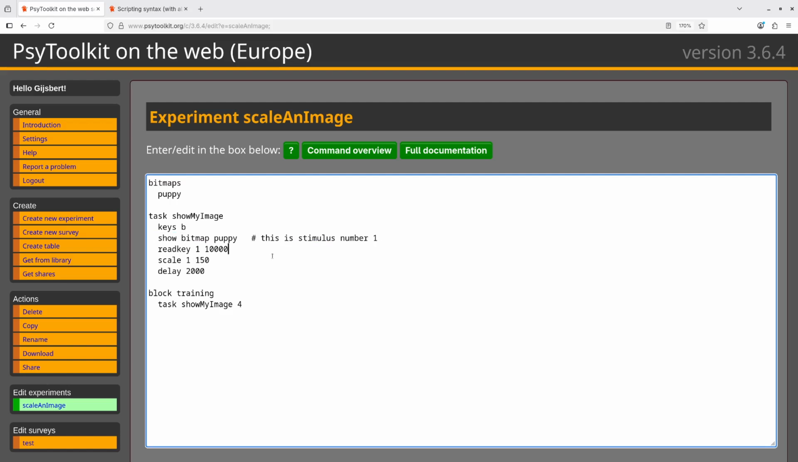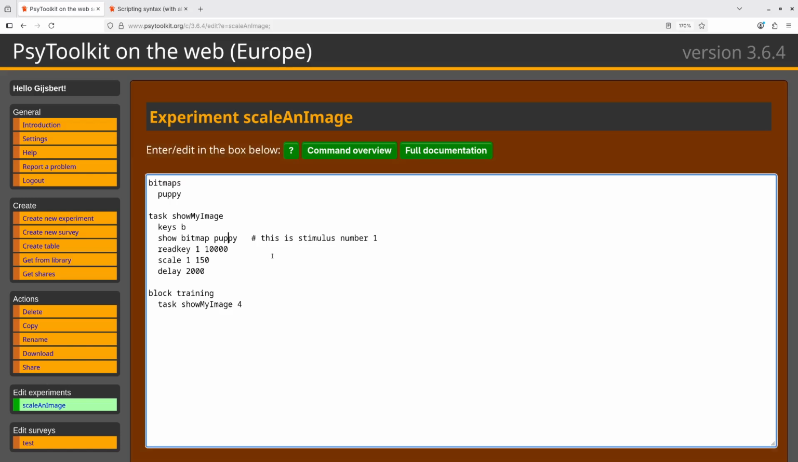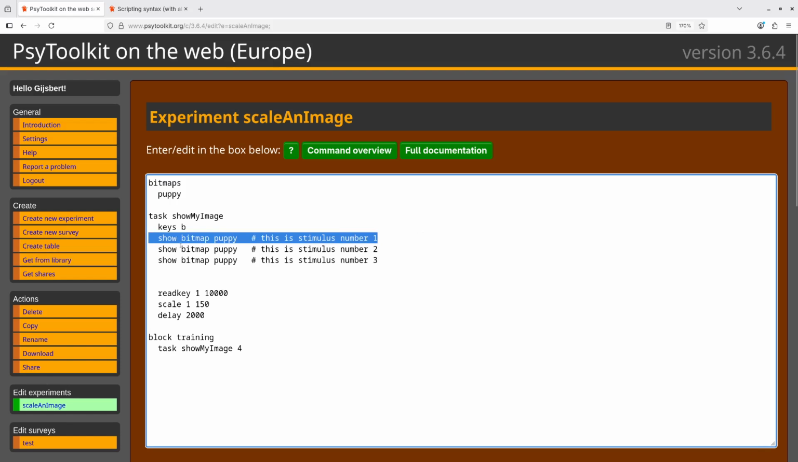Now I want to do that actually. I want to make this a little bit safe. For example, you show three images exactly the same. Say, for example, I show bitmap puppy, and I show this, so then I have three images. So show bitmap puppy. Now, if I would do it like this, they would be on top of each other. So now I need to give this XY coordinates.